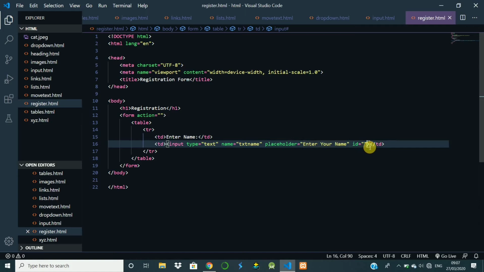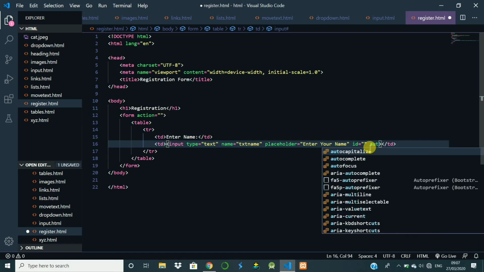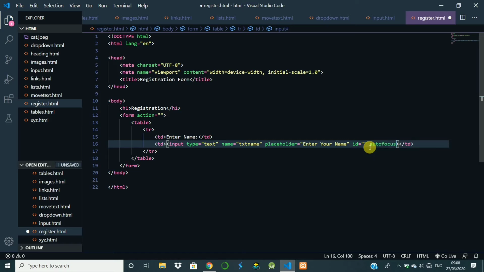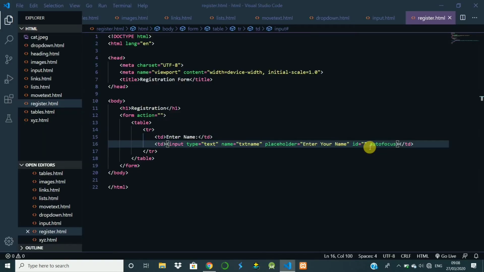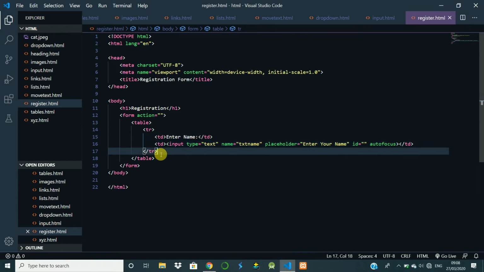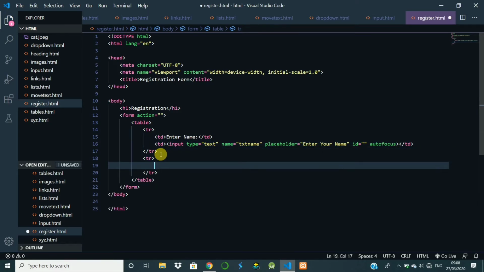And one more thing, when I run the page, the cursor should automatically come in the first text box. For that we have autofocus. Let's run it. You can see the cursor by default is available in the first text box, that is autofocus. Okay, this is the first row. Next we'll go to the second row.